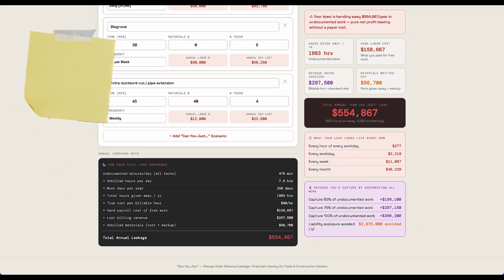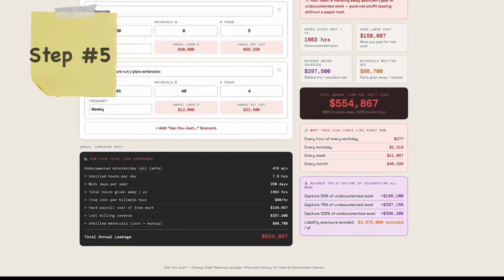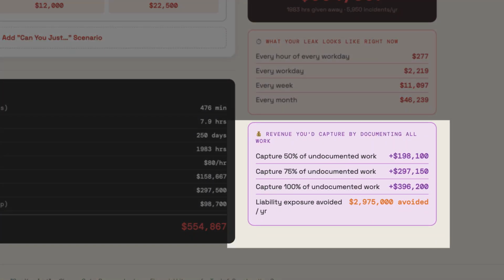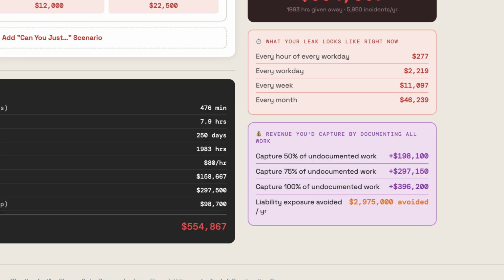Step 5, determine your revenue opportunity. Finally, look at the bottom section to see what happens when you actually build a process to capture this work. The tool shows you exactly how much pure profit you would add back to your bottom line if you captured 50, 75, or 100% of this undocumented work. It also calculates the massive liability exposure you avoid by legally tying this work to a contract.